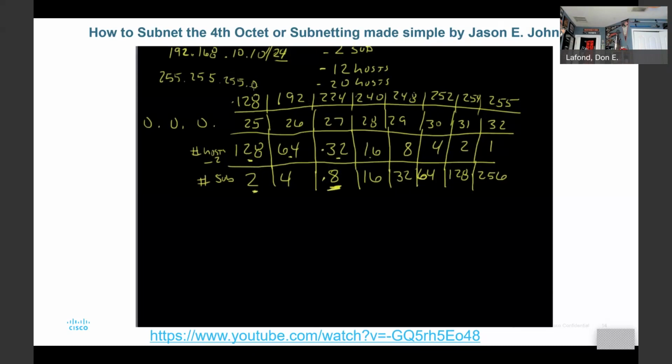Now, what I do is I take the IP number that I started with, my network ID for this, because we know it's /24, we know our network number is actually 0.